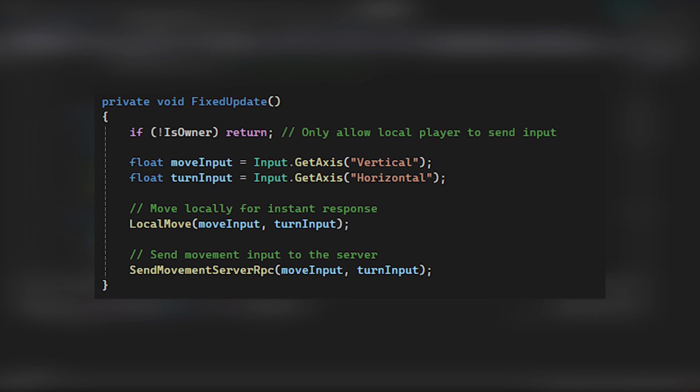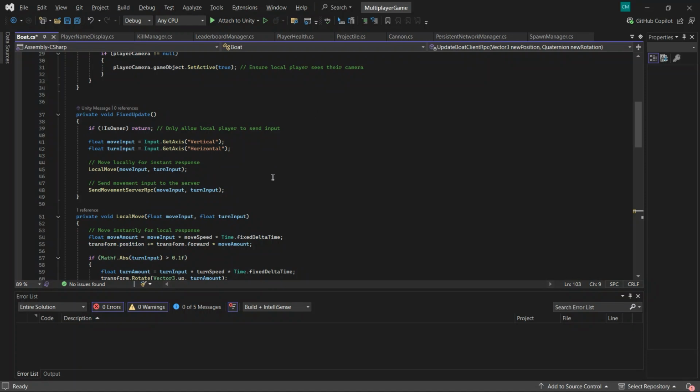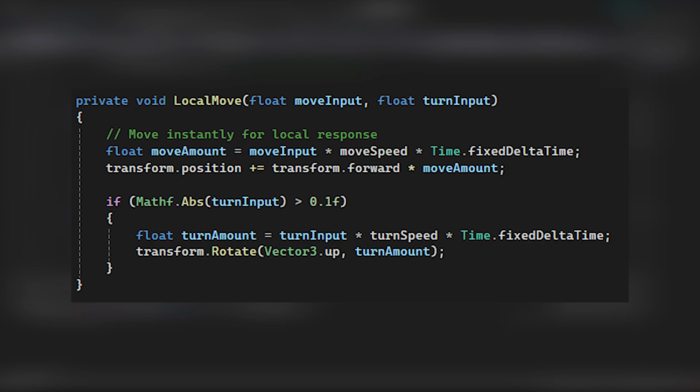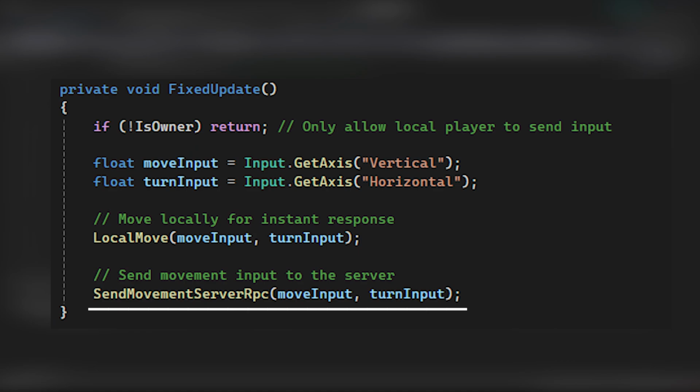Inside of it, there's the float moveInput and float turnInput. This is for the movement input like before, like in the first script. And we have here the local move. This moves the boat for the owner instantly and sends the movement to the server RPC. This sends the movement data to the server.